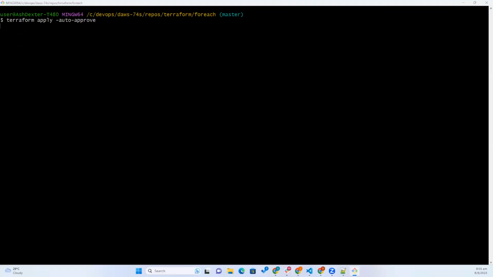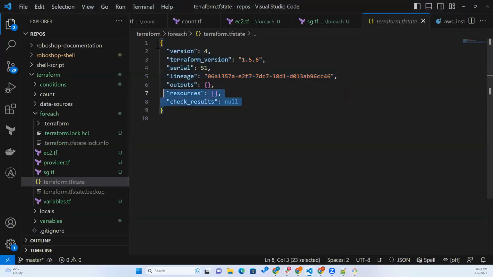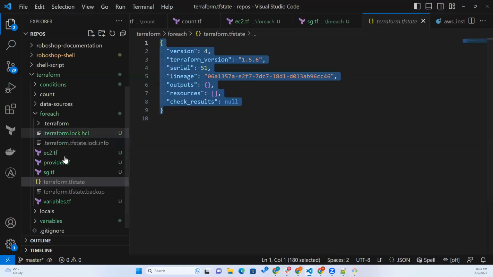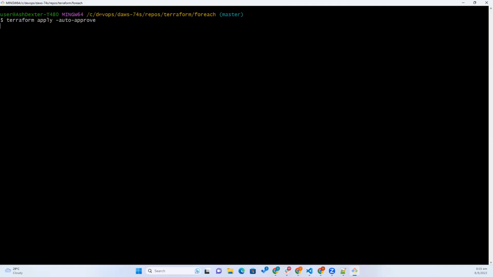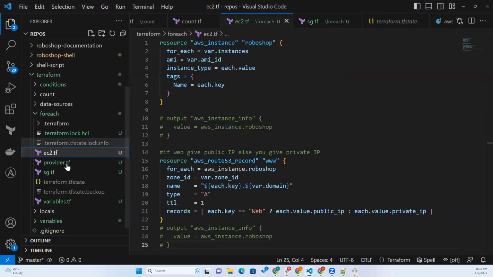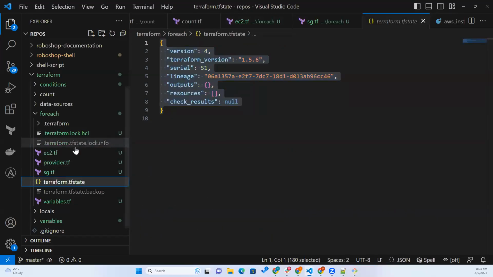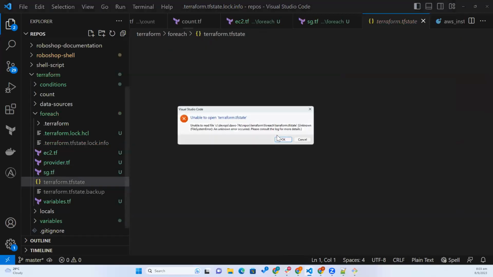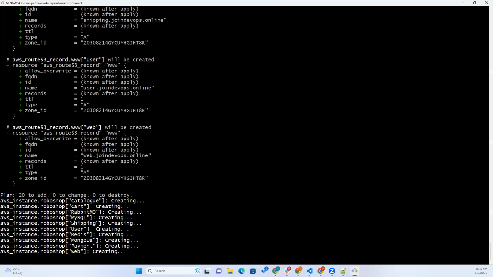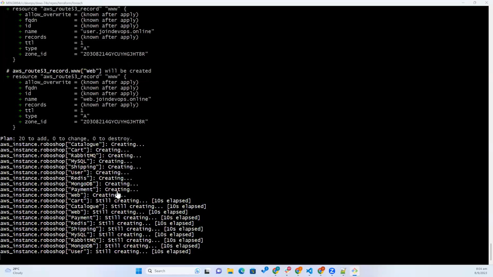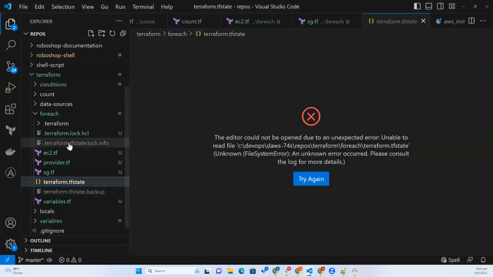So now understand the difference again. It doesn't have anything here. Now I'm asking it to create, so what it has to do? It has to create everything. Now again, a log file will be created. You can see I'm not allowed to open it, because Terraform is working on this TF state file. It is creating the resources in the background till it completes the job. We are not allowed to open because of this log file.